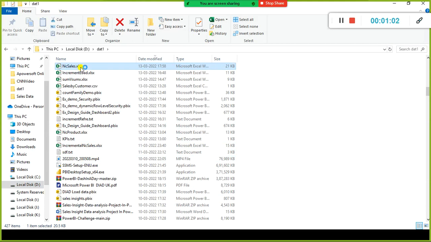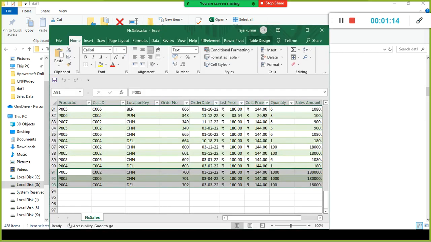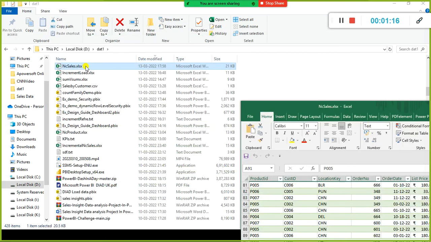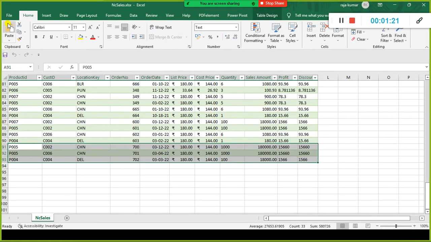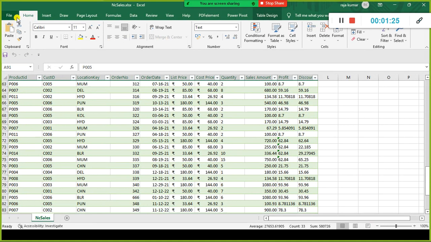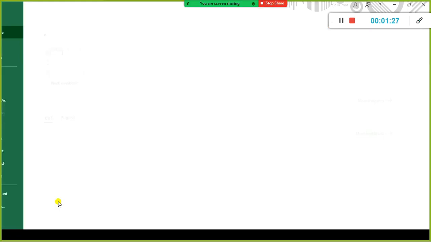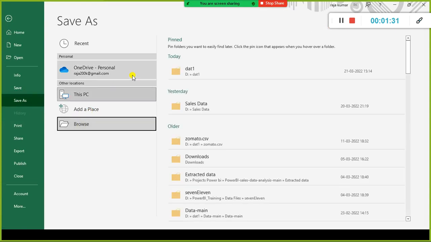I open it now, because when I try to load the data from this Excel file, which is the latest version of Excel, the file name extension is XLSX. With this it is not working fine. There is some connector issue. So what we will do to overcome that is click on File, Save As and Browse.